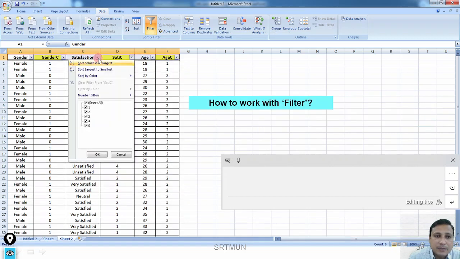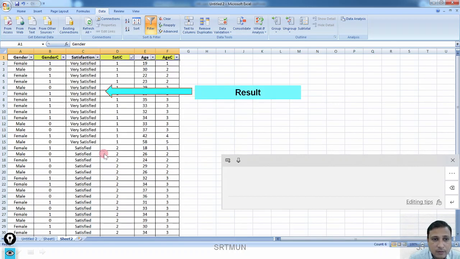arrow. As I press on this arrow, I get some different options like sort smallest to largest, sort largest to smallest, and sort by color. There are many things you can play with. Now for simple understanding, for sorting purpose, if I click on sort smallest to largest, fine, then I'll click on OK, and it will go like this.